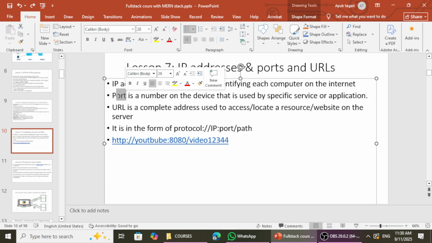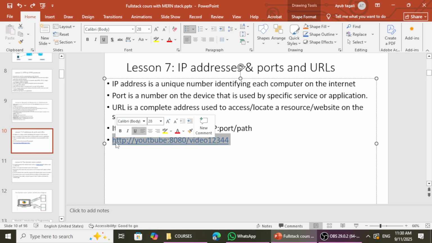Then after accessing the server, within that server there could be so many resources. So you need to also specify which resource you want to access, and that forms the URL. So the combination of these three, that is the IP, the port number, and the path, forms the URL or the link. So the link you are seeing below here is the URL.